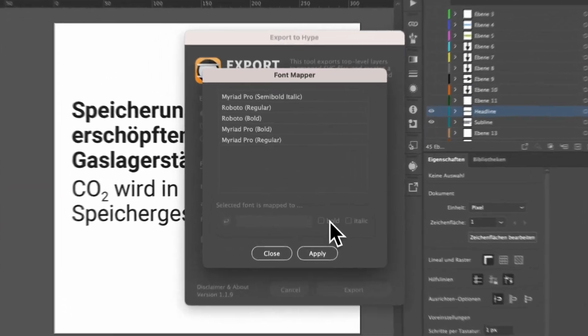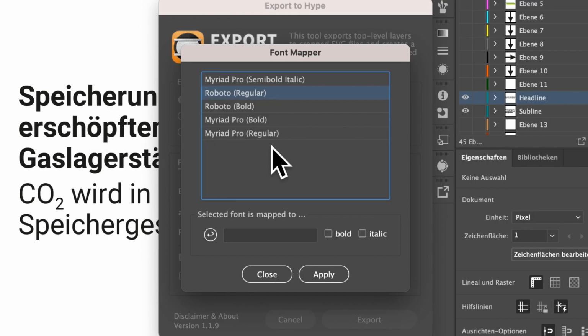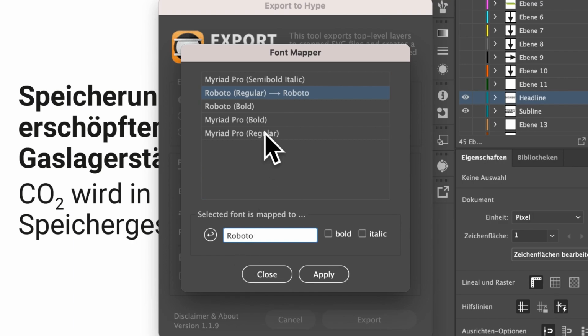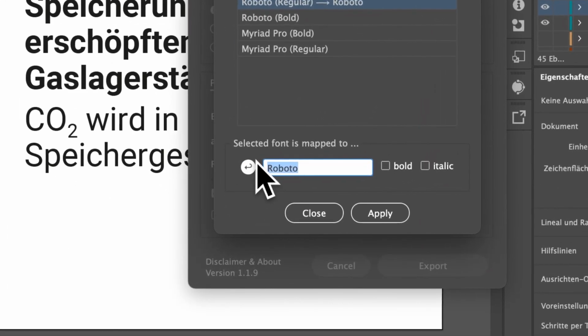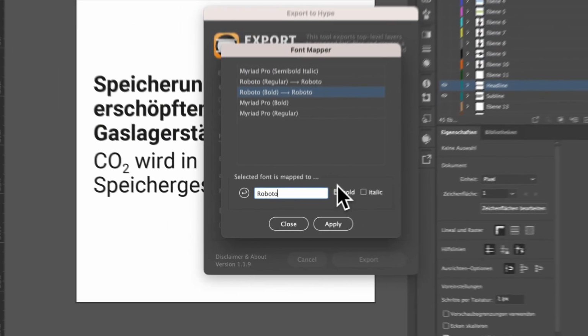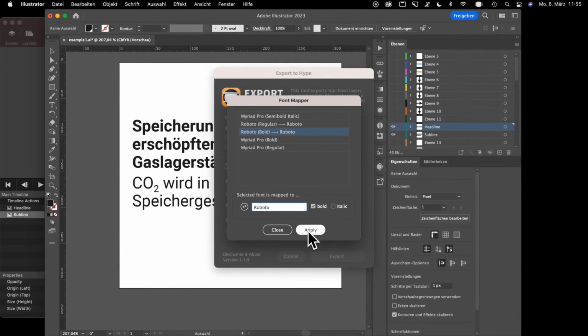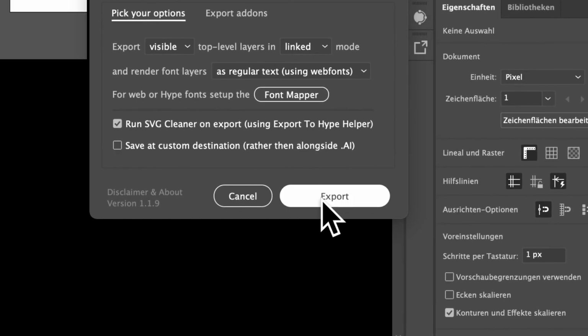We have a font mapper now here, and there are all the fonts used in the document. Only look at the Roboto font, the one visible here. Let's map it to Roboto. The moment you map, you see we have a mapping. Let's copy this and go to the bold version and also map it to Roboto, and we have the bold setting here. So now these 2 fonts are mapped. Now we apply the settings and export again.